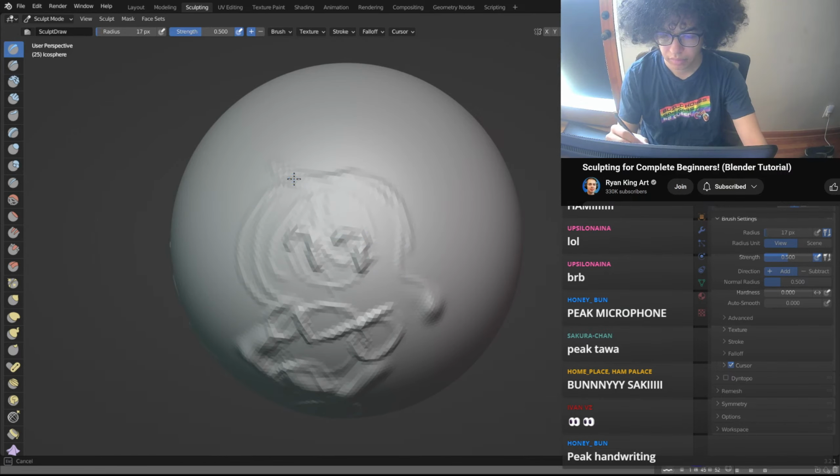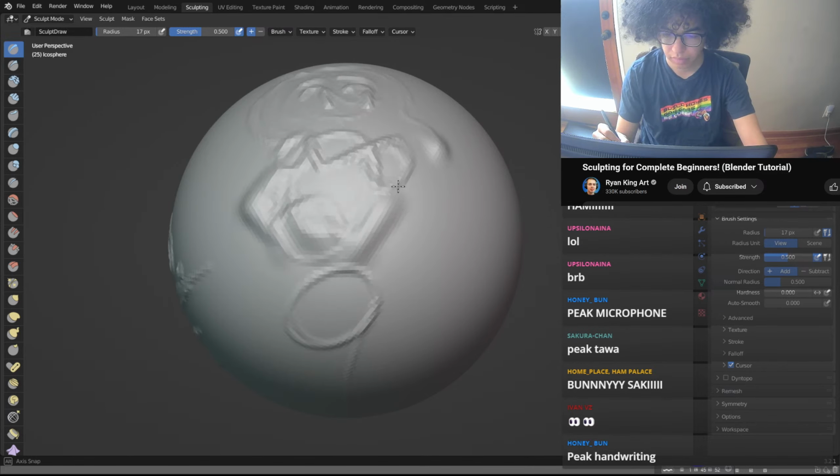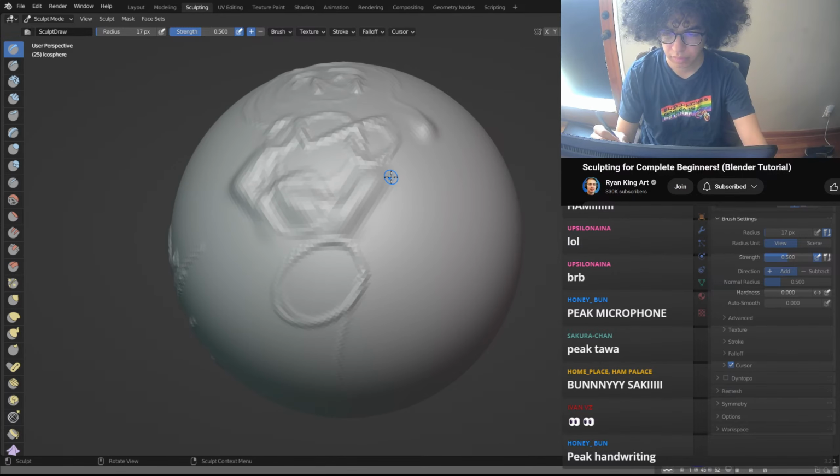Now, if you click on this button here, that is going to turn on the pen pressure. So right now, we'll just leave it on here for the strength. So now that the pen pressure is enabled, if I just push down really lightly, you can see it's only adding a little bit of clay. But if I push down really hard, now you can see it's adding a lot more clay.